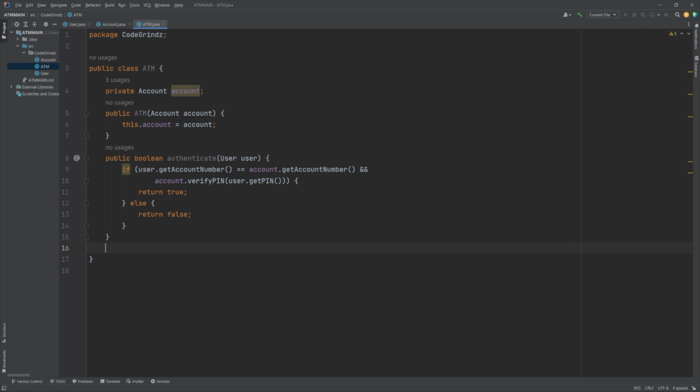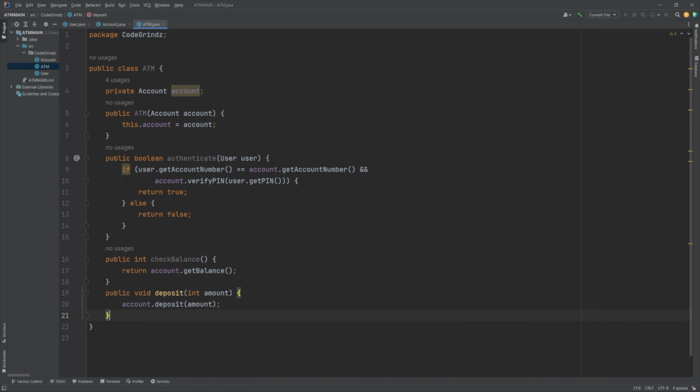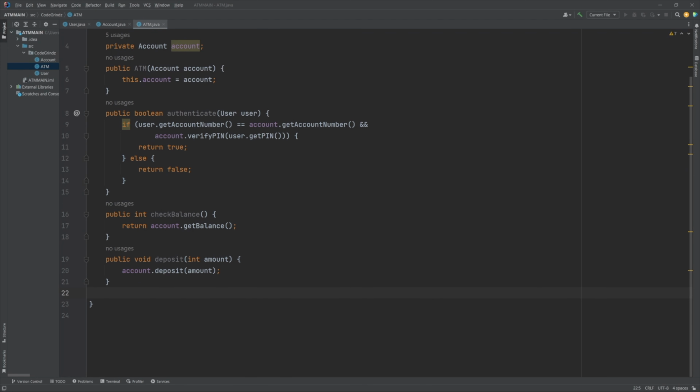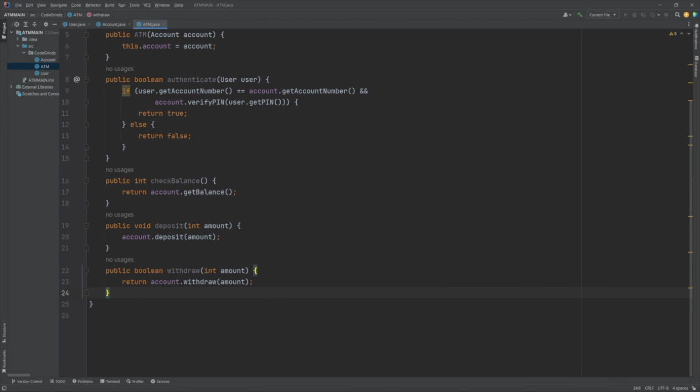Otherwise, it returns false. The checkBalance method returns the balance of the associated account. The deposit method takes an integer parameter, amount, and deposits it into the associated account using the deposit method of the Account class. The withdraw method takes an integer parameter, amount, and attempts to withdraw that amount from the associated account using the withdraw method of the Account class. It returns true if the withdrawal was successful, and false otherwise.